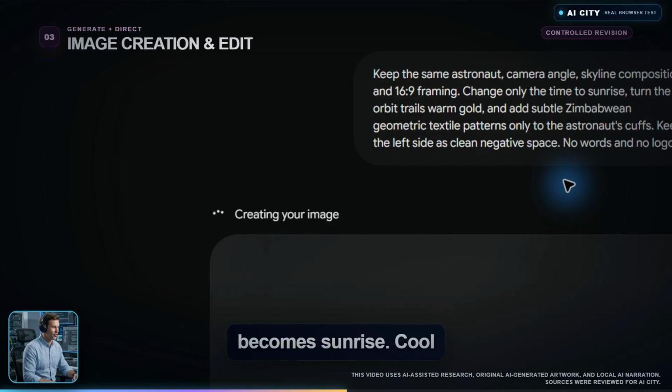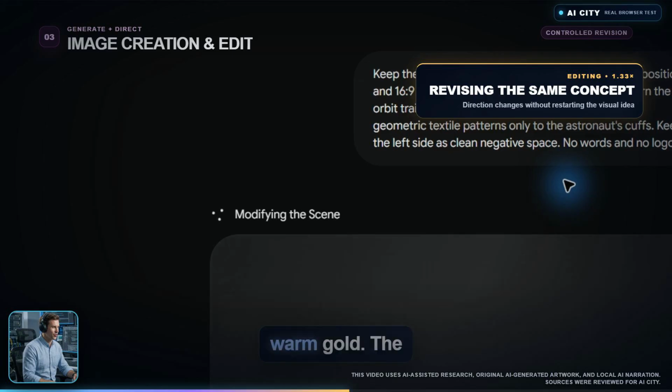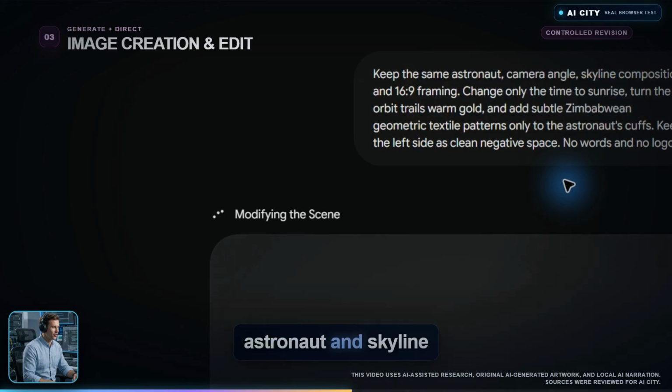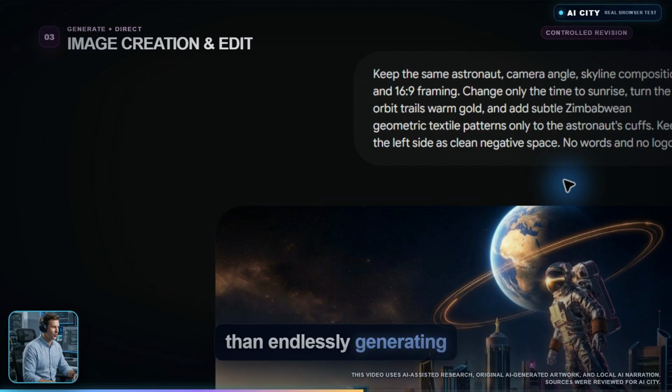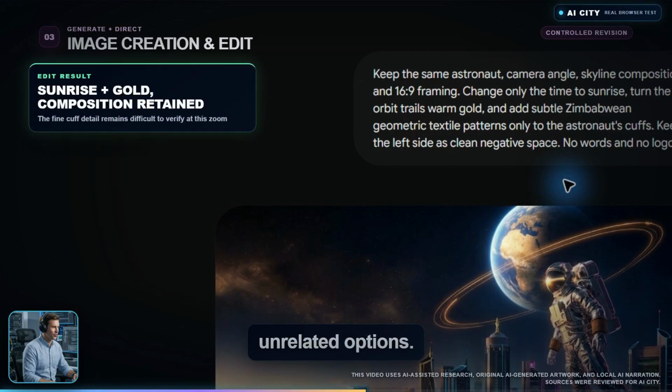Night becomes sunrise. Cool magenta trails become warm gold. The astronaut and skyline remain recognizably in the same concept, and the left side stays usable for a headline. That kind of controlled revision is more valuable than endlessly generating unrelated options.